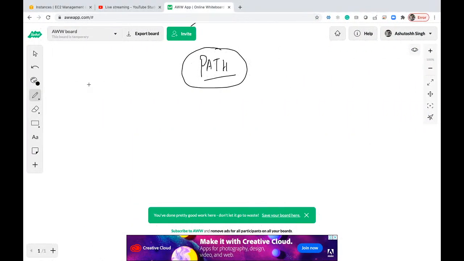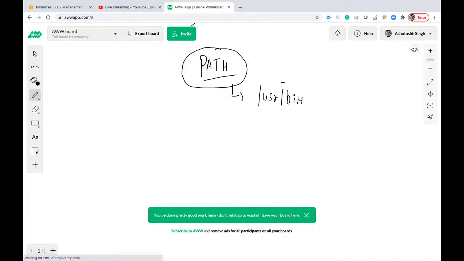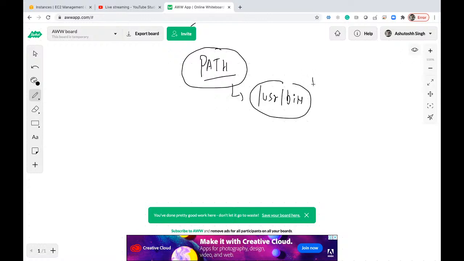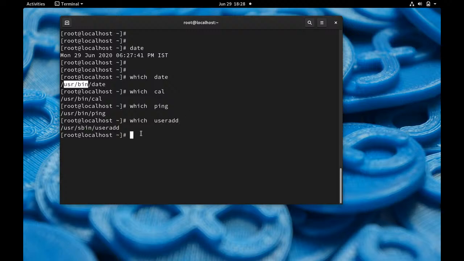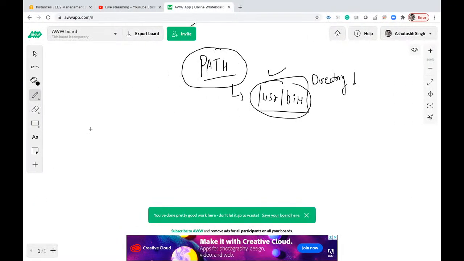So what I can say, in my Linux based operating system /usr/bin, this is, let's say, directory number 1. This is a part of your path. Okay, similarly, if I searched for some other command like cal, okay, it's the same. Maybe I can search for ping, still same. I can search for useradd, okay, a difference, /usr/sbin. See, /usr/sbin. That also means the second path under path variable is /usr/sbin.